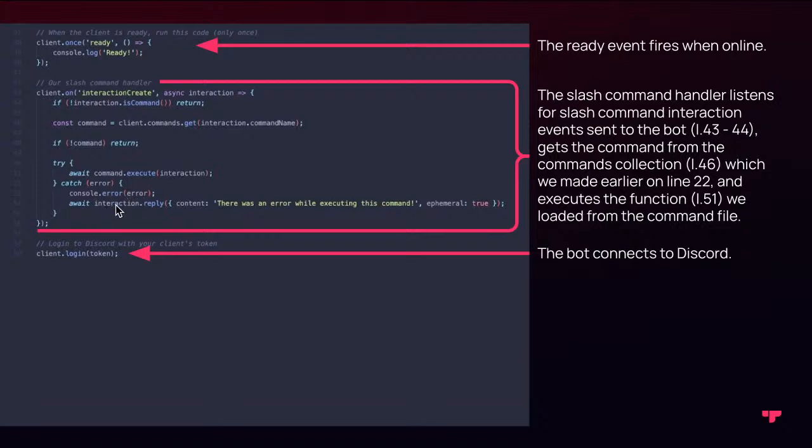And then we're also going to send a response in the channel to notify the user that the command couldn't be run. So in this instance, it's going to reply to that interaction that was sent, but instead of sending the command response, it'll send an error message because we weren't able to execute it correctly.